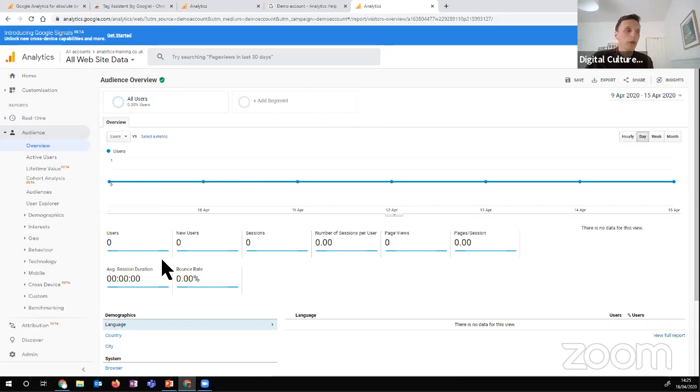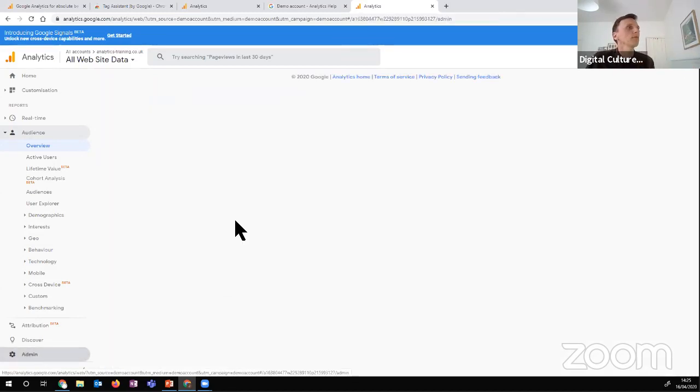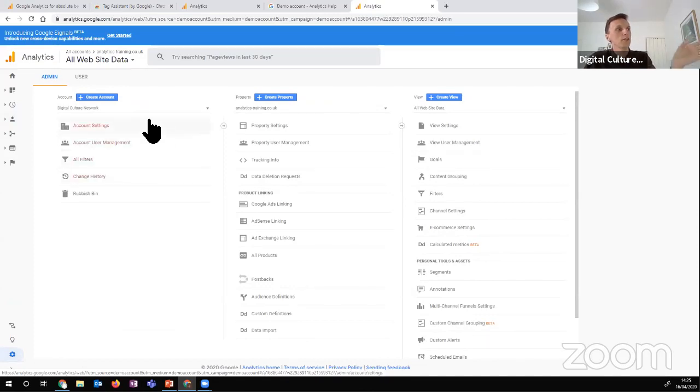Now I'm going to go down to the bottom left where it's got the admin section. And you'll see here, you can set different account settings and user management for each of the different areas. So first off, you have the account, and then the property, and then the different views. So you'll see user management is actually available on all three. Just checking this. There we go. All three.